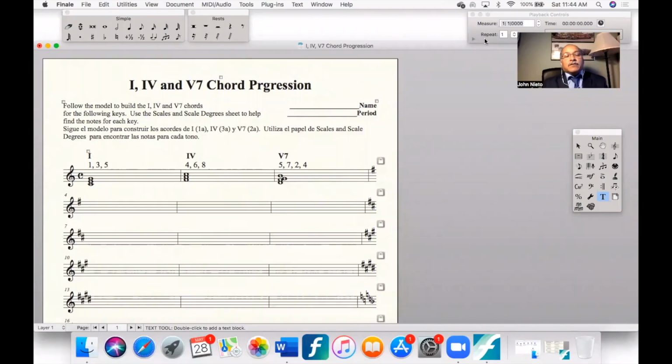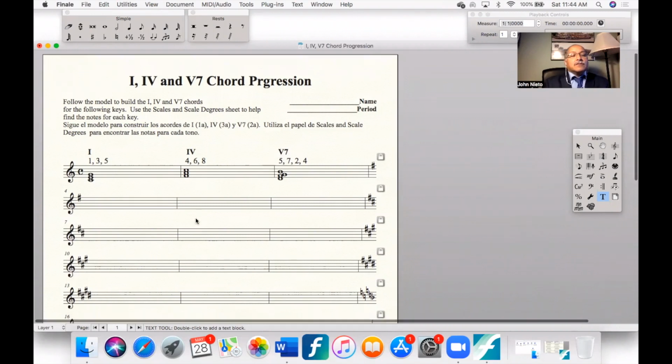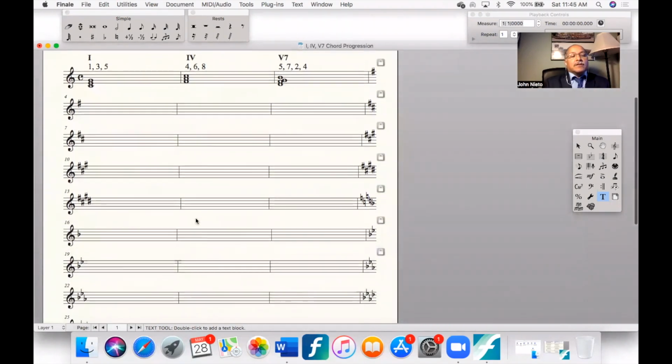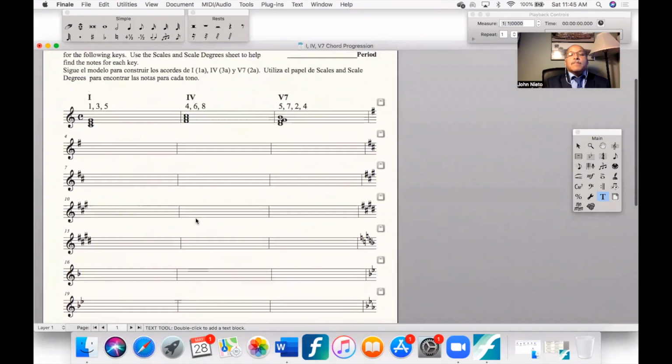Here is a worksheet for the 1, 4, and 5, 7 chord progressions. So I have them do this 4 sharp keys, 4 flat keys.